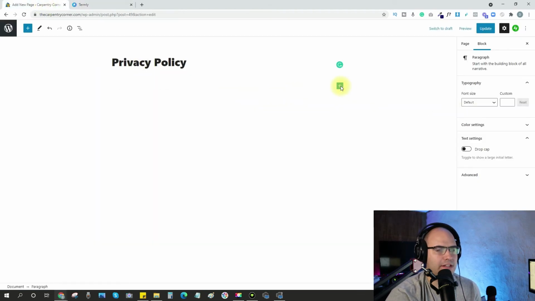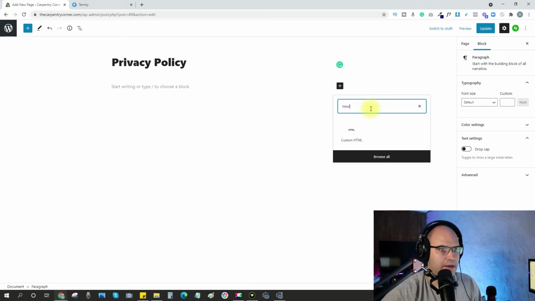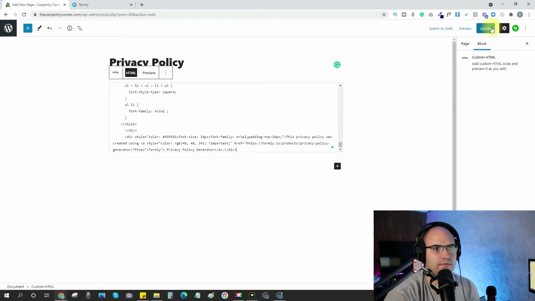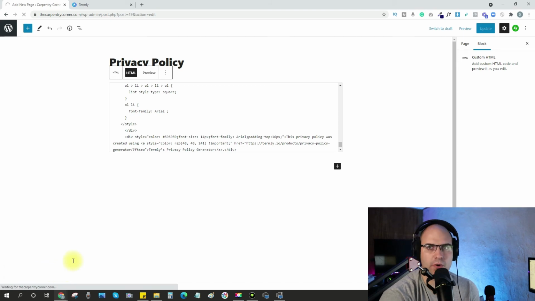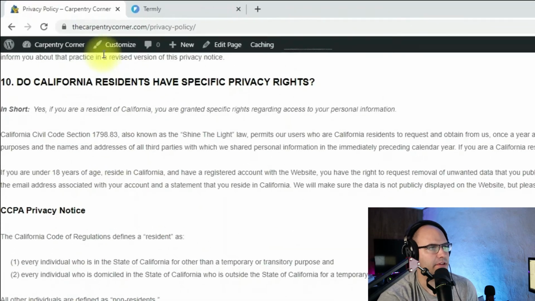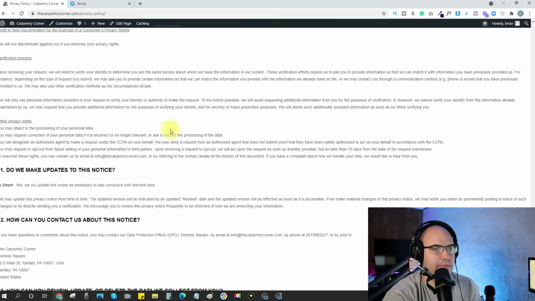And now what I do is I come into here for privacy policy, I add the block, and there should be one here for HTML. We click HTML, do a Control V, do a paste, and there it is. We're going to update our post. And now when we come down here to view page, it should show up right on our site. And here it is. Here's our privacy notice. So now when somebody comes up here to our domain/privacy policy, they're going to see our privacy policy.